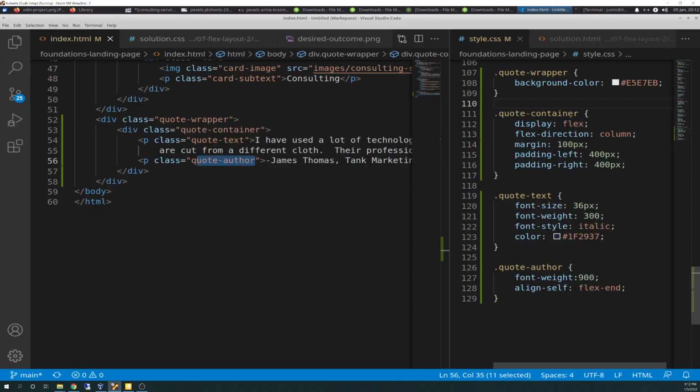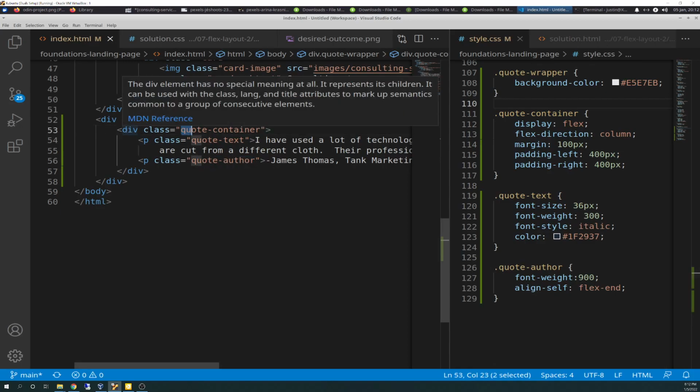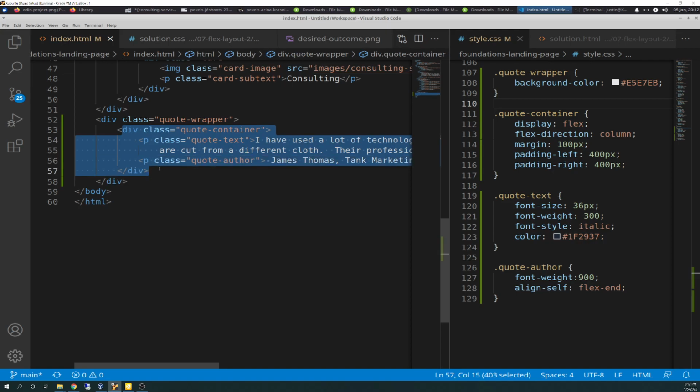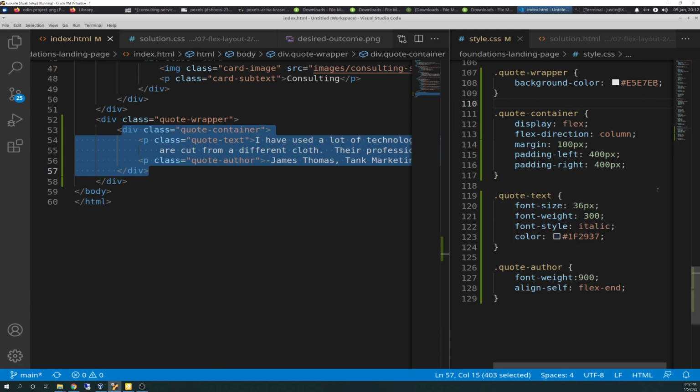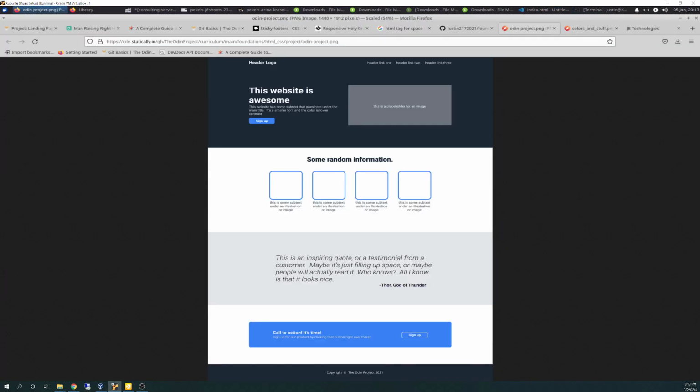And then you have quote container. So that's this right here. So that's the div that wraps, if you will, both p tags, which are the quote text and the quote author, and we're doing a display flex. And we do flex direction column on this, and I did that because I was trying to do row before, and I was having a hard time.